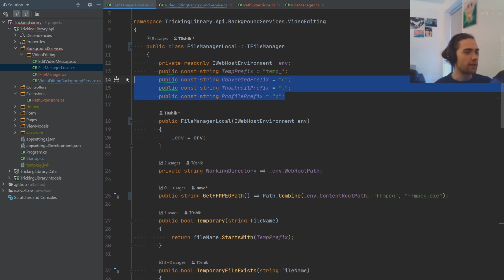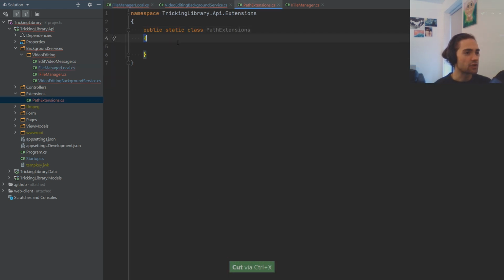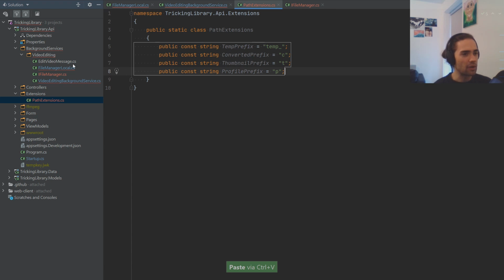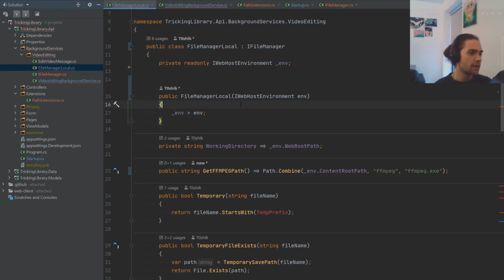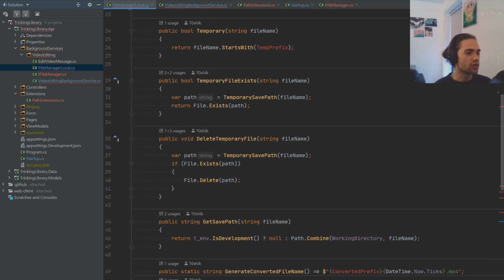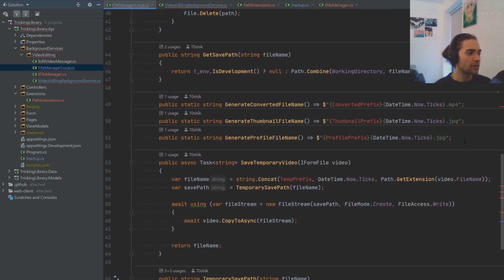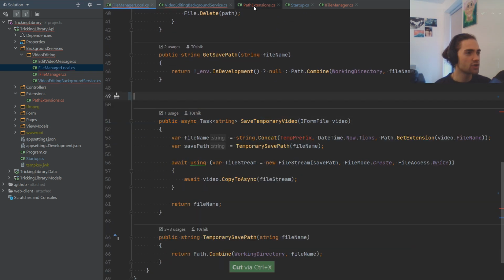So first of all, let's grab these constants. We will just pop them here, and maybe they belong on the tracking library constants, but I think PathExtensions will be just fine. Next thing, from the file manager local, let's grab all of these static functions.